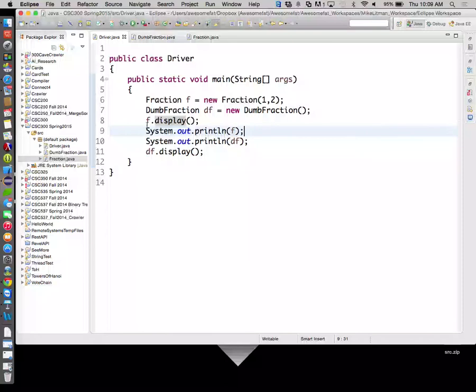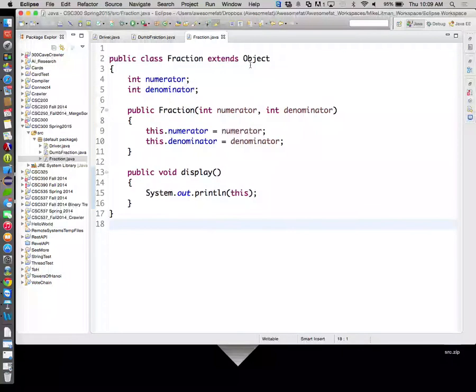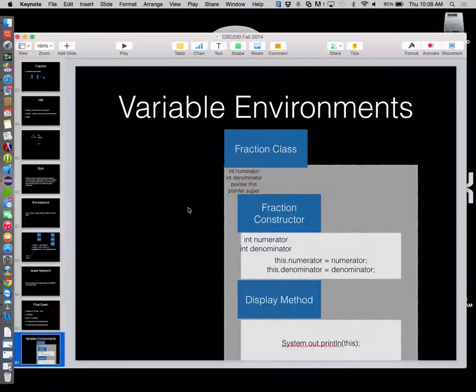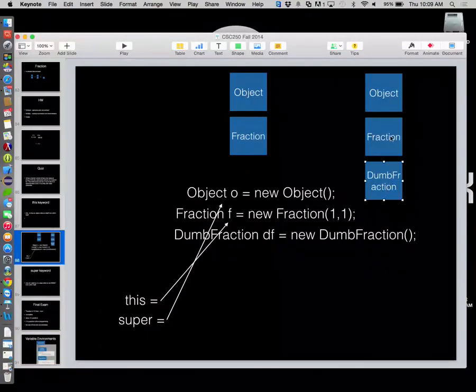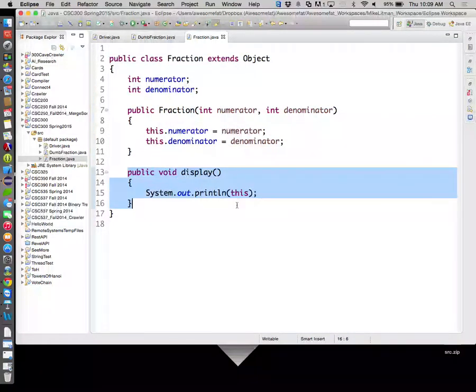Now what we saw last time is we created this dumb fraction, which is a fraction. And a fraction is an object. And that created this hierarchy. Dumb fraction, fraction, object. So that means fraction has all the stuff that object has, its own copy of all the stuff that object has, plus the stuff that we wrote to make it special. And what are those things? That's a numerator and denominator, this constructor, and a display method. That's what makes a fraction more than just an object. Okay?